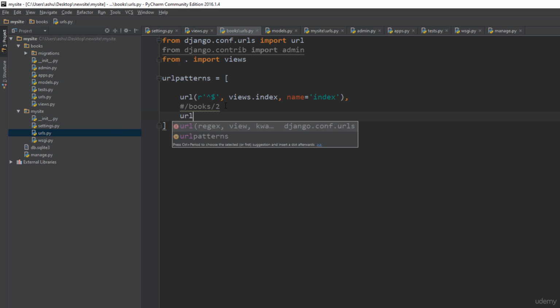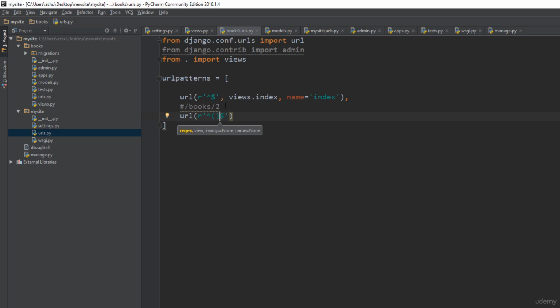So you simply type in url, and here you obviously need to type in r. This thing starts with a caret, ends with a $, and now inside here you need to create a group. So you simply give parentheses, then type in ?P, and then you need to pass in something which gives you this number right here. Let's call that thing book ID. So you express the book ID in between the less than sign and the greater than sign, so <book_id>.